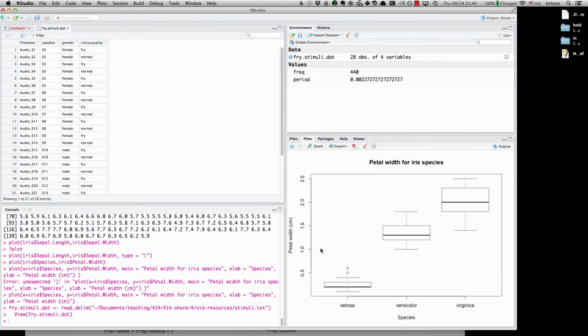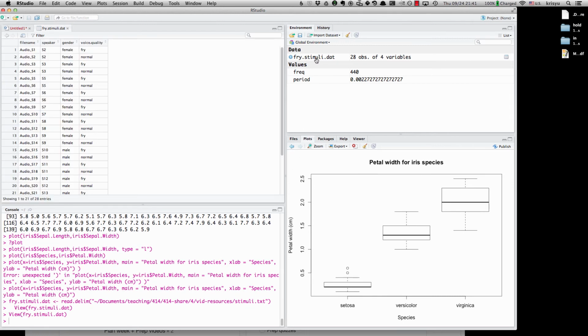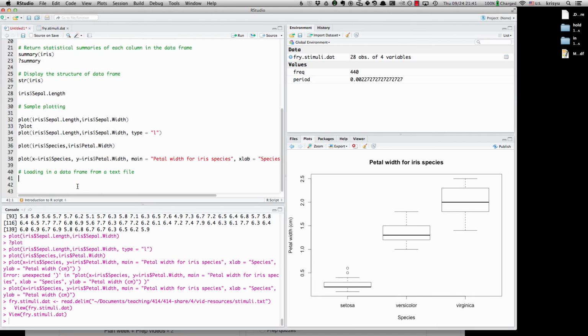So let's import that, and you can see what's happened in the console. RStudio automatically ran this command, read.delim, which said which text file I was importing, which file path it was, and then it assigned it to the variable fry.stimuli.dat. Fry.stimuli.dat now appears here in the environment under data. And we also have a little viewer appear here where we can look at our data frame. So now we have that loaded in.